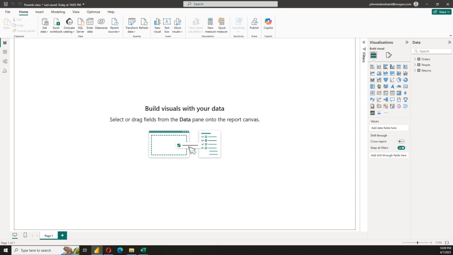Are you seeing your tables now at the right hand side? On your right hand, you have others, people, and return. Is it showing?